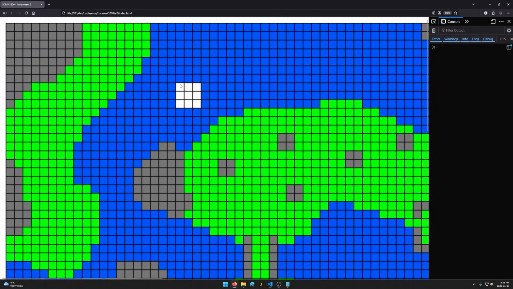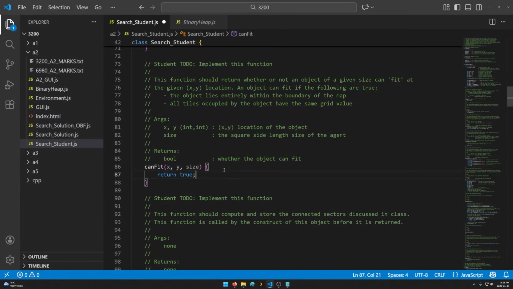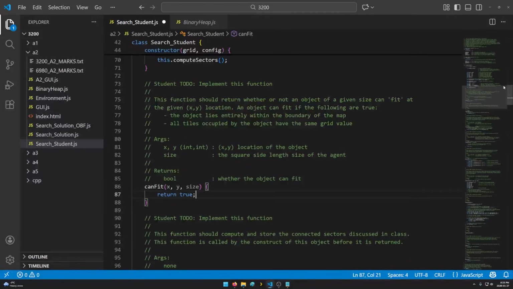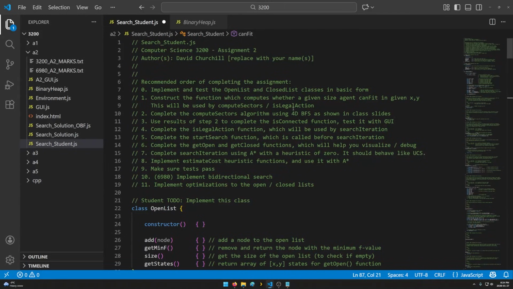So what you have to do is use that this.size variable and loop from x, y up to the size, so x plus size, y plus size, and check all of them. For example, for 2 by 2, that would be 4 different locations, and for 3 by 3, that would be 9 different locations. In the code here, you would write that loop right here, and essentially you're just saying, okay, if any of the other squares other than x, y are different than x, y, then return false. Otherwise, you just return true. And so that's what the canFit function is.